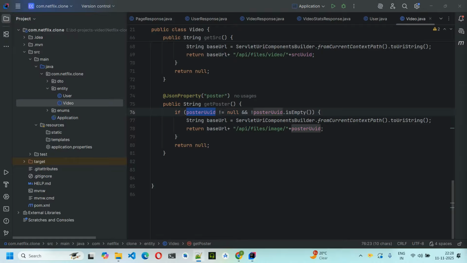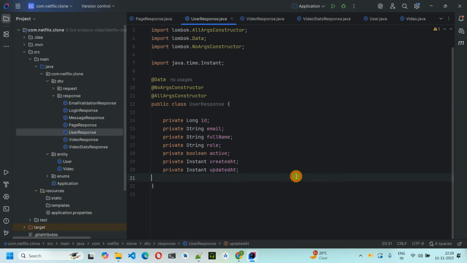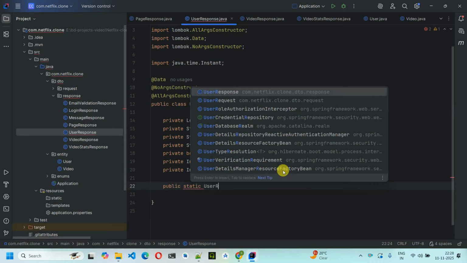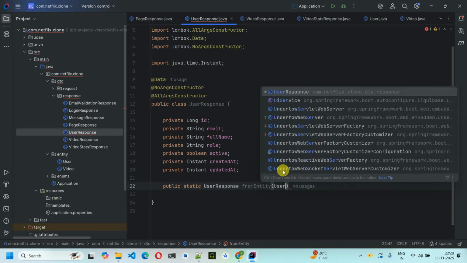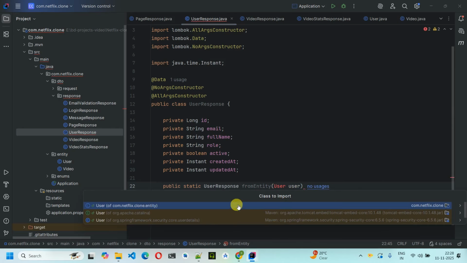Next thing we have to do is make a small modification in the user response DTO. So in the user response, if I go to this DTO, go to response, in the user response, we have to add one method which will be used to convert from the user to user response. So public static, and this will return user response. This is basically from entity. Which entity? From user, the one which we have created right now. So come over here, import class from the first one.